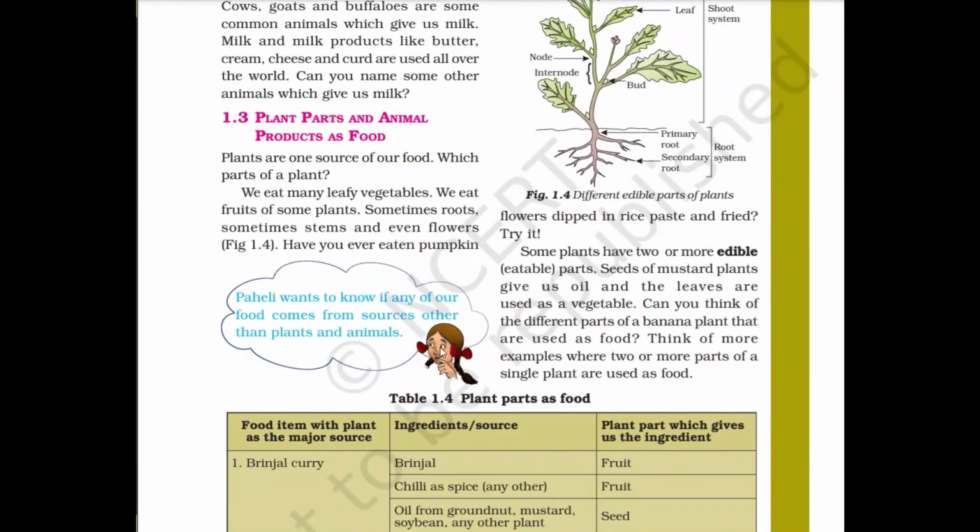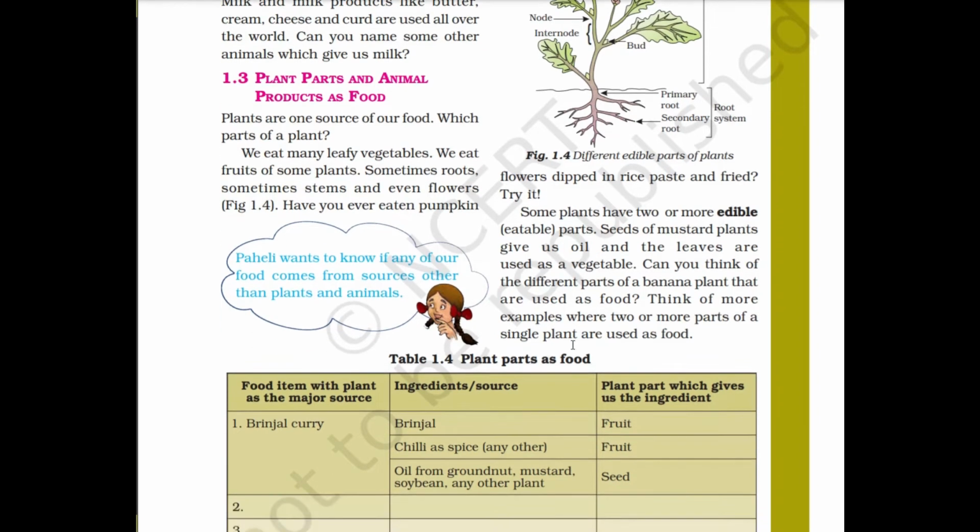So here, this is Paheli, a girl, and there's another boy whose name is Boju. Their names are funny. Paheli wants to know if any of our food comes from sources other than plants and animals. So no, I don't think so, because from plants we eat vegetables and fruits, and from animals we eat their meat and their products like milk. But I don't think there's any other source from which we can eat.